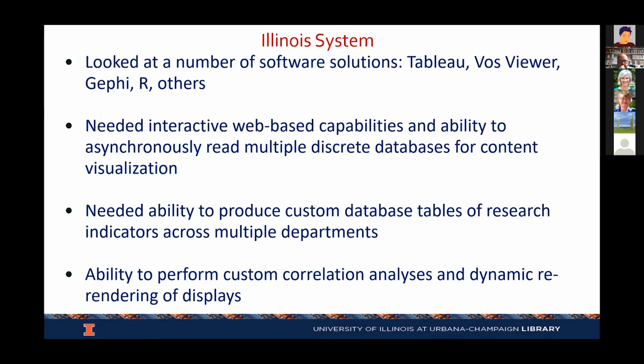We also looked at other software, but wanted this to be interactive. So we looked at Tableau, VOSviewer, Gephi, R, and some others. But like I said, we wanted to have more interactive, web-based capabilities, and to be able to work with discrete databases for the visualization.